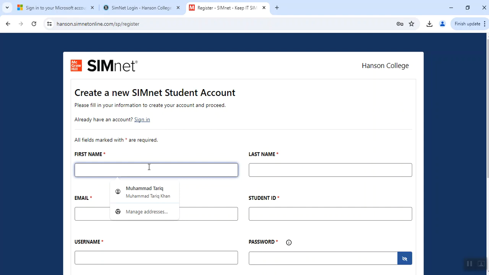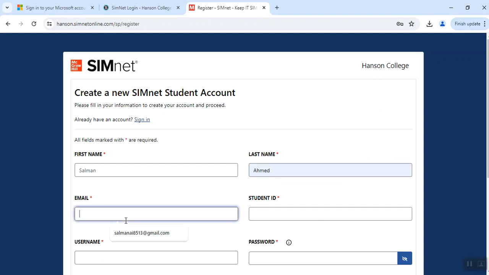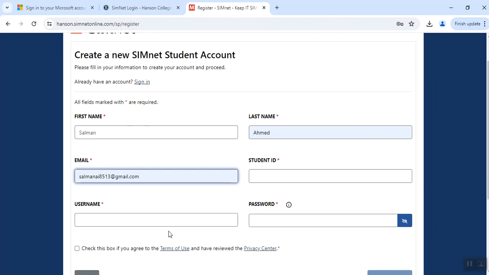First thing, you're going to put your first name and then your last name and then your email address, which you remember. Please make sure you're putting that email address which you have the password for, because it will send you an email to verify your login information. So make sure you have the right email address. Then student ID, the college gave every one of us a student ID, so make sure you're putting the right student ID.